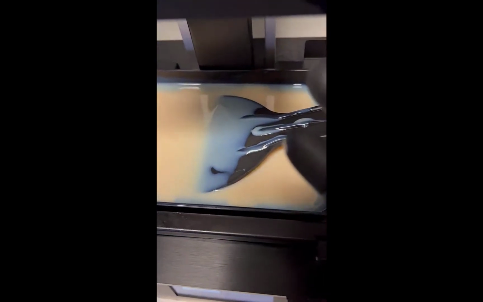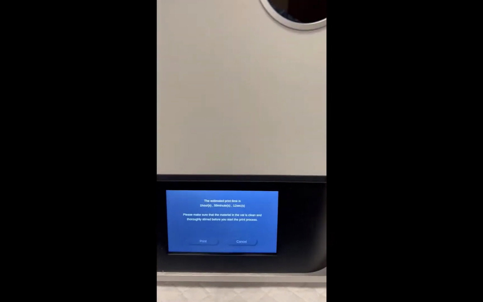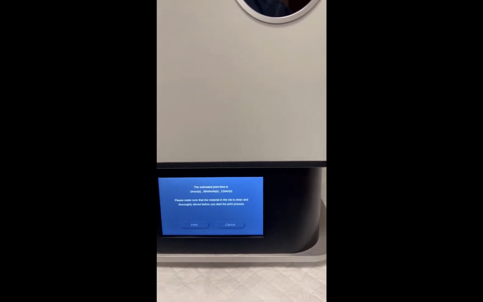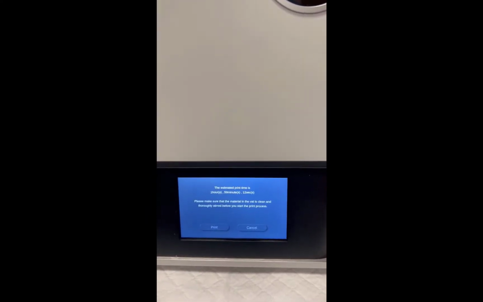Okay, so now I know my tray is clean, my resin's good, and I'm ready to go ahead and start printing. Okay, so now I'm at the printer. This is the print job that I sent to it. I'll simply hit print. And we're off.